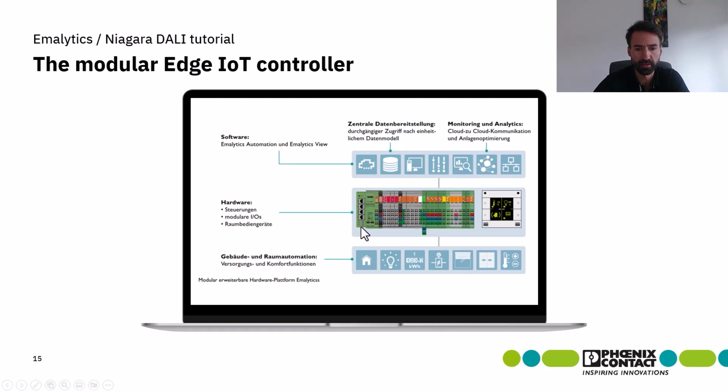We have a third network card here to configure the network addresses, and also the switch configuration, and we can do the hardware commissioning, so we can see if the digital and analog inputs and outputs are working or not. And this is over the web interface without any programming skills.